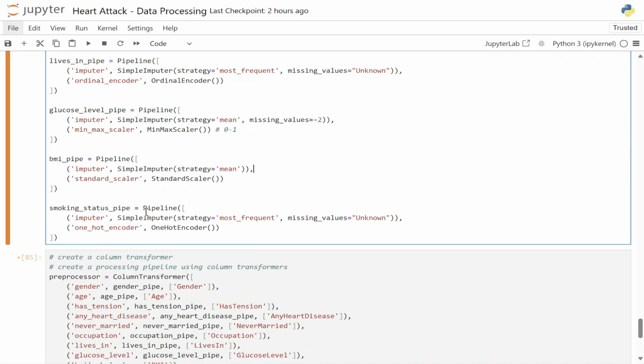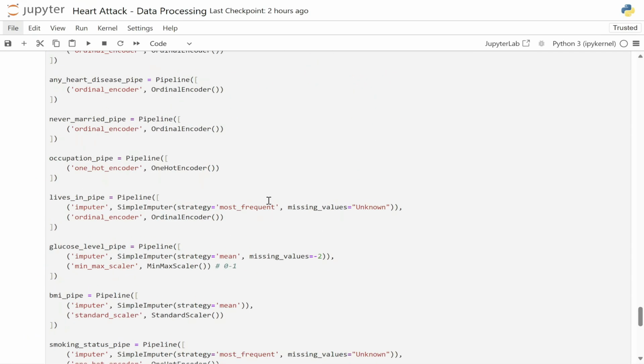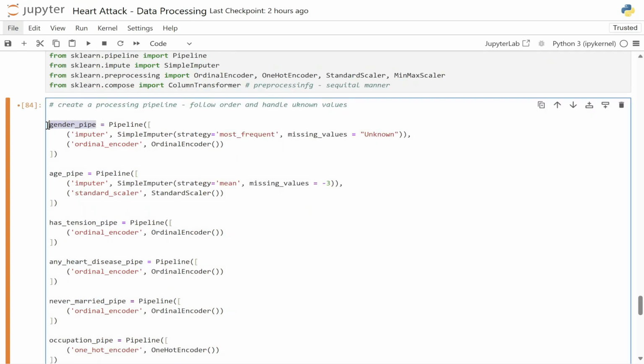Apart from that, smoking status pipeline, simple imputer, most frequent, missing values again unknown, because our smoking status has a category named unknown, so that's why. Once you are done with all these things, we are going to create our column transformer. So these are things we have done without any column names, right? We have just said that these are the pipelines and this is the variable which will hold each one. The reason I am doing this is to ensure that I am using the right column name whenever I create the column transformer.